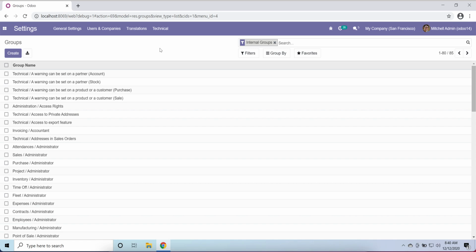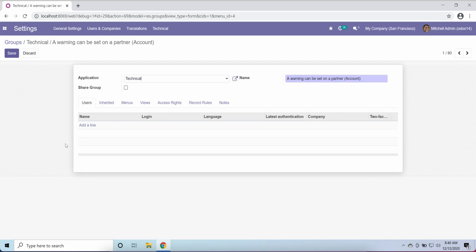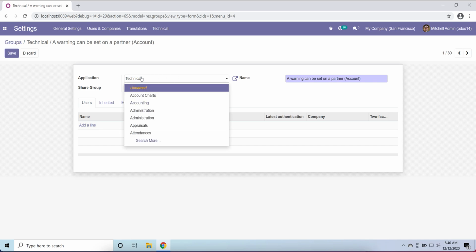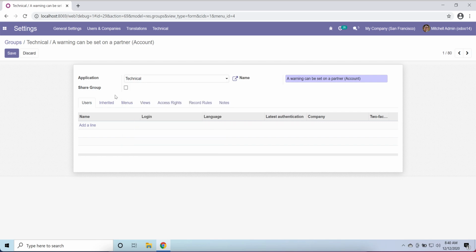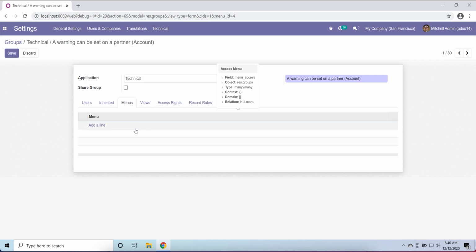So this group is created for this purpose. Let's open it and it will be clear. Now this group doesn't have any user. Here is the application, for example, technical. We choose technical here, and this group is a shareable node. Here is the group name, then here is user inherit. This group may inherit from another group, and menus. In this group you show which menus.